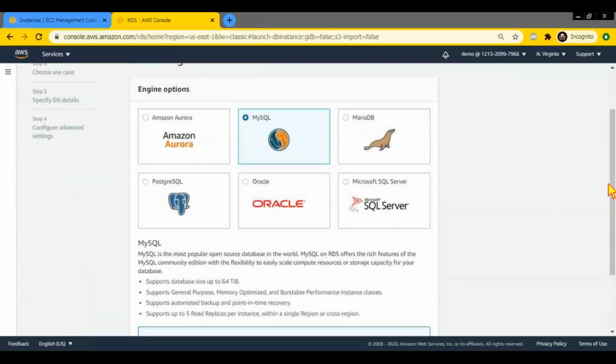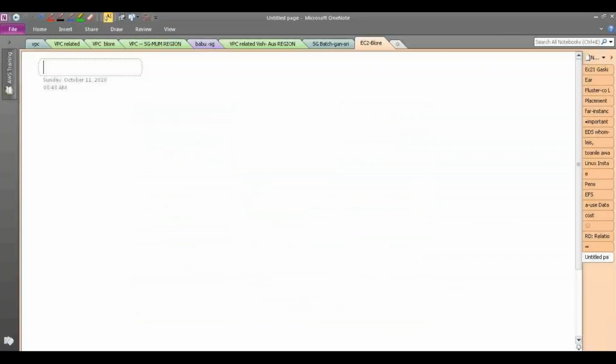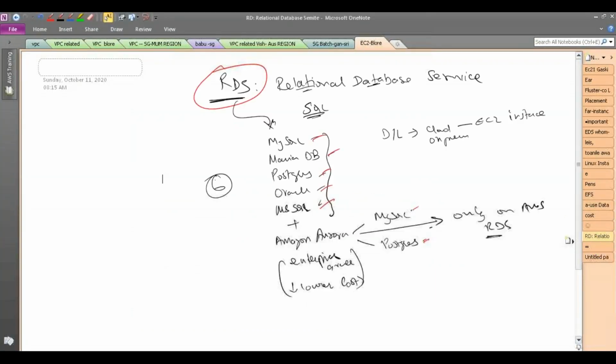So RDS is there under free tier, right? RDS is available under free tier, but only these five are available under free tier. Aurora is not there in the free tier, even though it is AWS's own database. It is not available under free tier, right? These five are available under free tier.